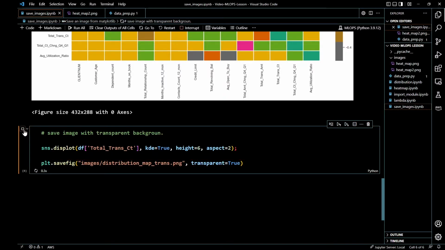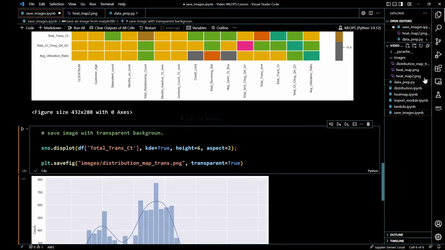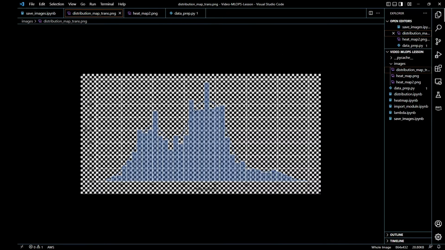And let's go and run this. And let's look at what our image looks like. As you can see, our image has a transparent background. So if you want an image with a transparent background for any reason, that is how you do it.